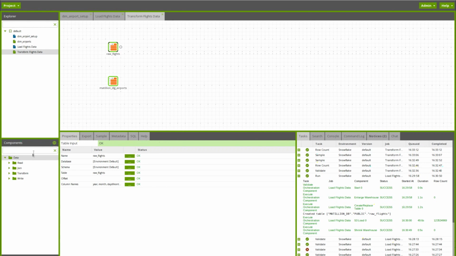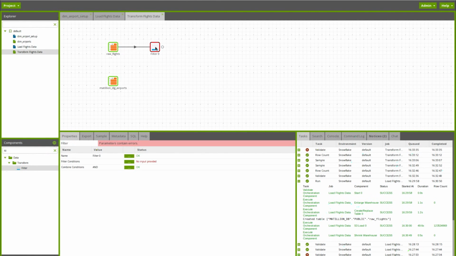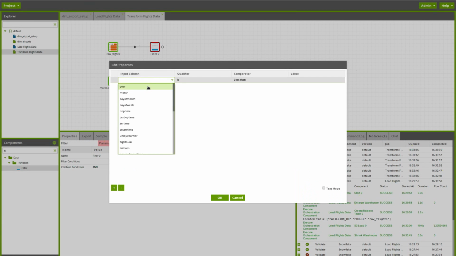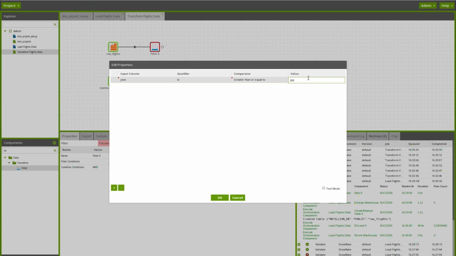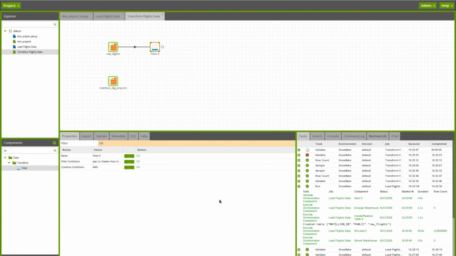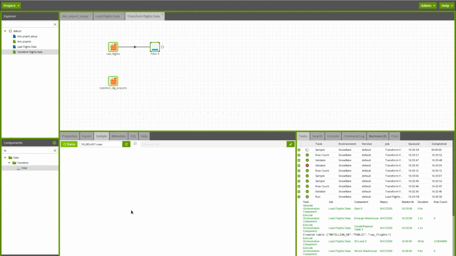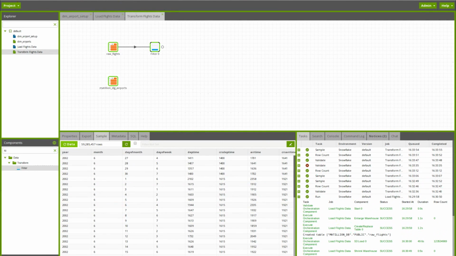First of all, the flights data wants to be filtered. We don't need to go back that many years. So if we start with a filter, I can drop that on next to my table input and connect it up. My filter condition is very simple. We can just go year is greater than or equal to 2000 to give me everything since the year 2000. If I OK that, I can now go through and look at the row count. I've now got 59 million rows, and we can look at the data itself.